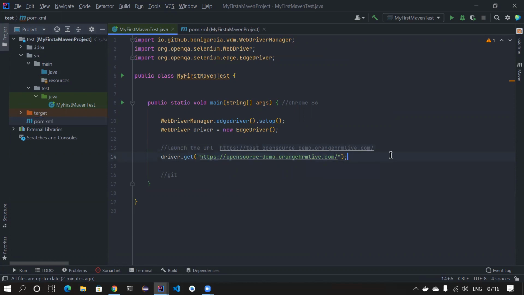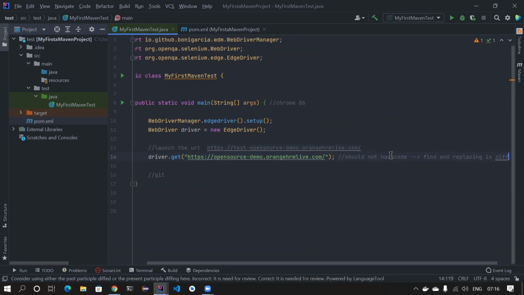Instead of hard coding, we should not hard code anything. If we hard code, it is very difficult to find and replace. Find and replace is difficult. So never hard code. You can create a new class and put it there.